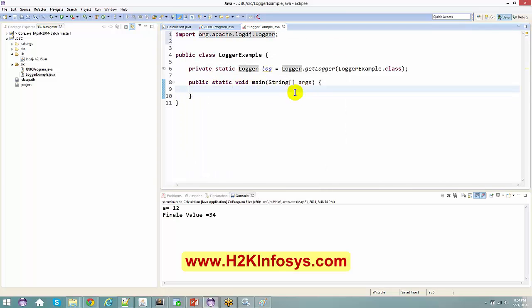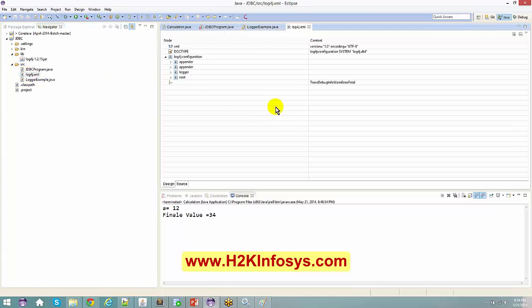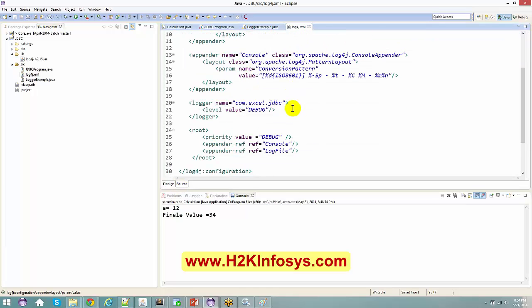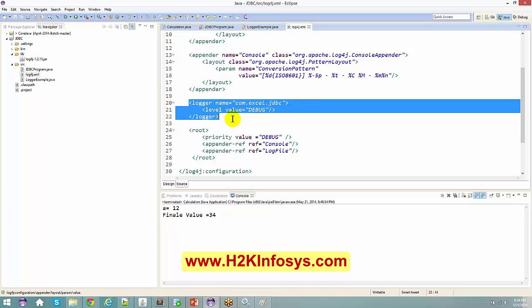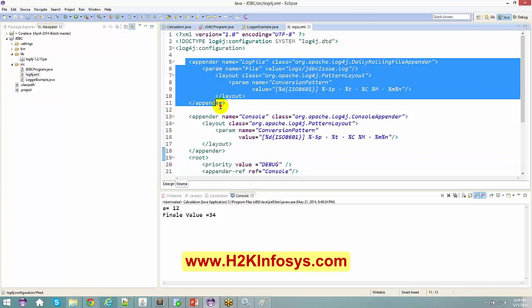Now I'm happy here. Apart from this, I need one more XML file or a property file. So we'll talk about an XML file here. Let me just copy and paste it. You can even get it from the internet also, but I will just copy and paste it from an existing location. So the XML is nothing but your log4j.xml file. There are a couple of elements out here.